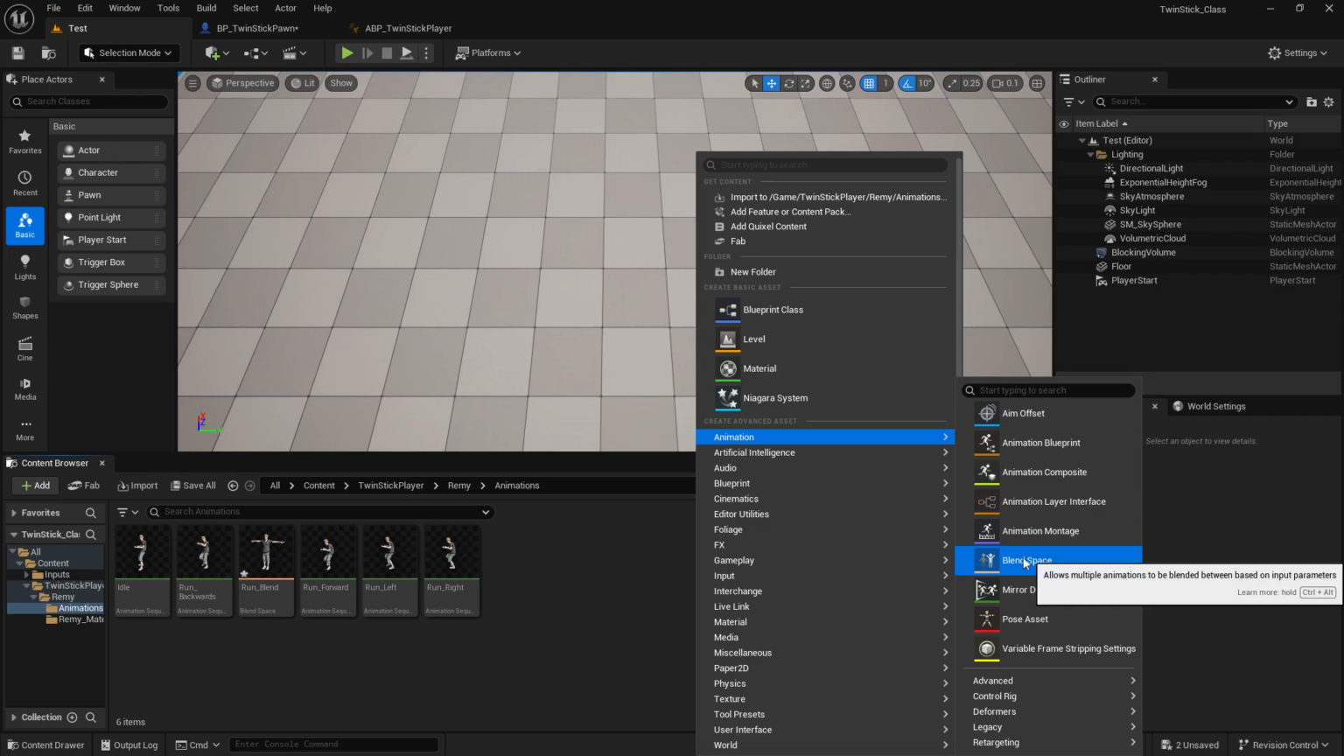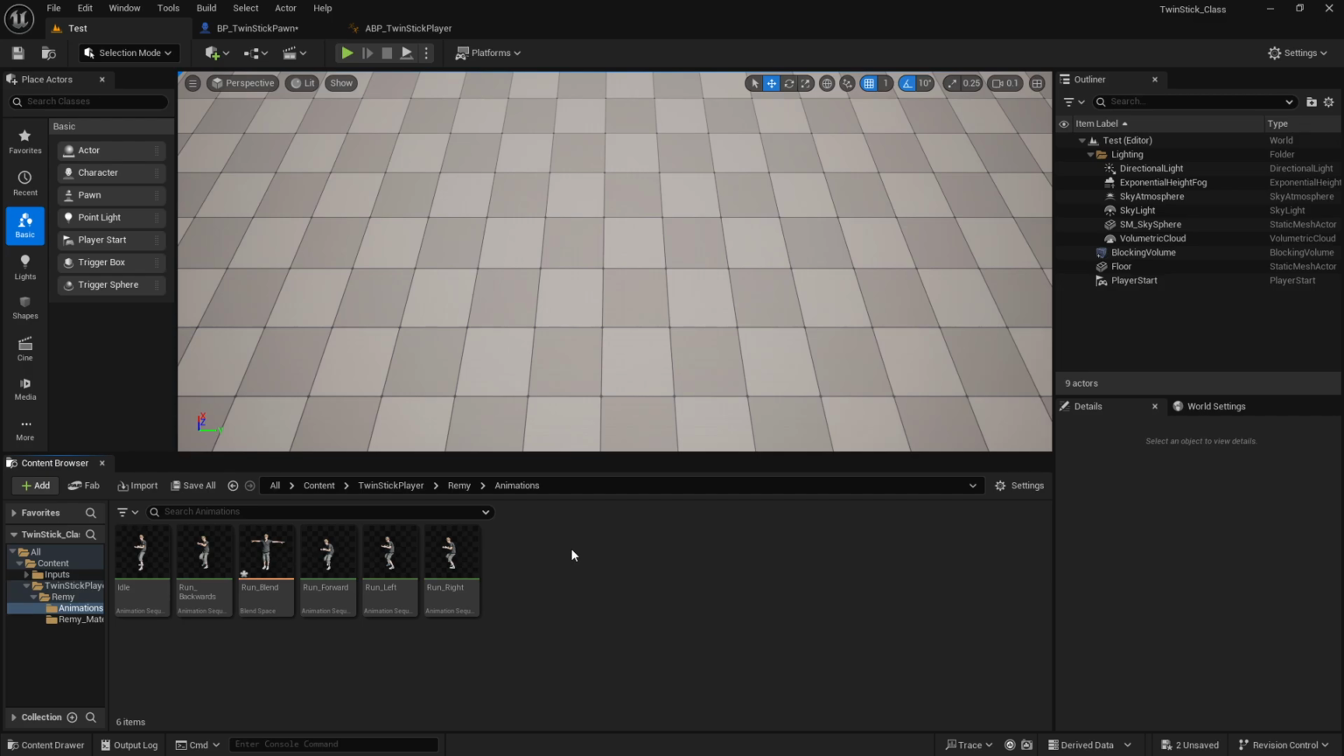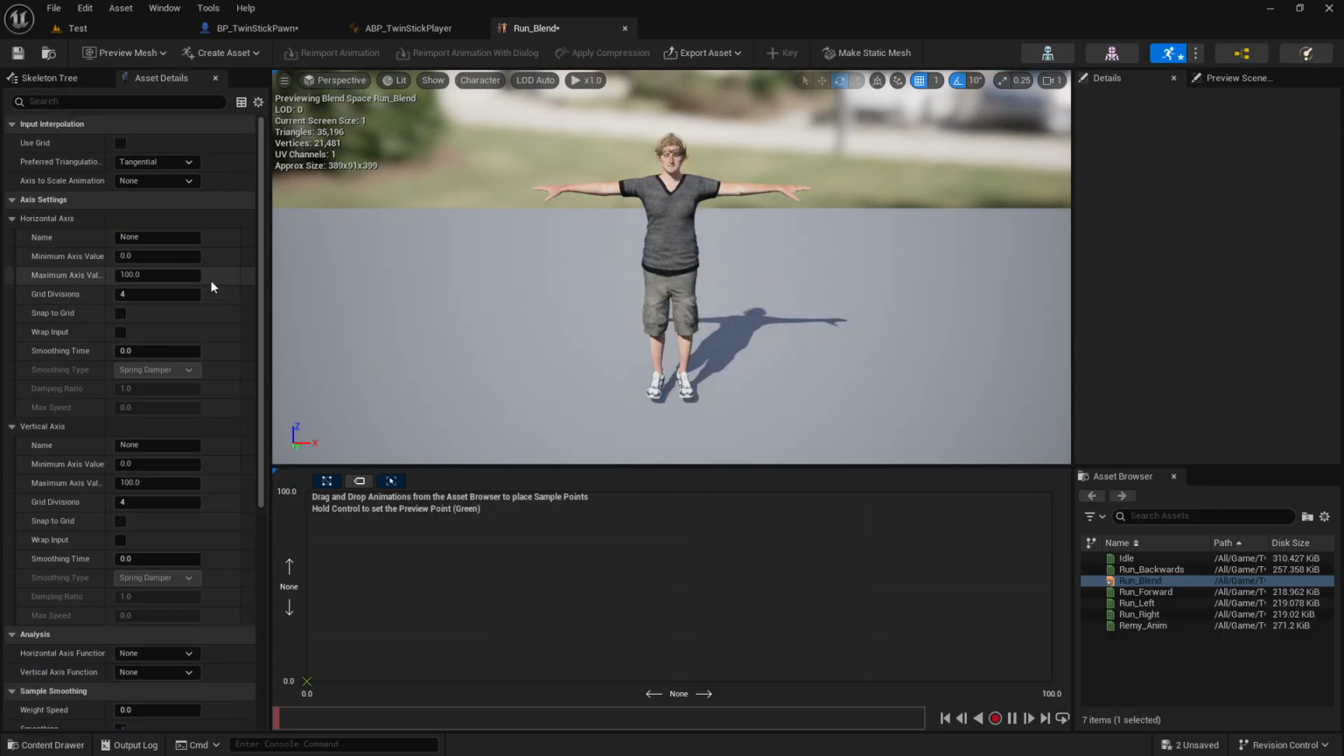let's read the description together. A blend space allows multiple animations to be blended between based on input parameters. So we're going to have some inputs, and those inputs are going to drive our animations. But it's not just going to run them, it's going to blend between them. And that's a key concept of the blend space, is that idea of blending.